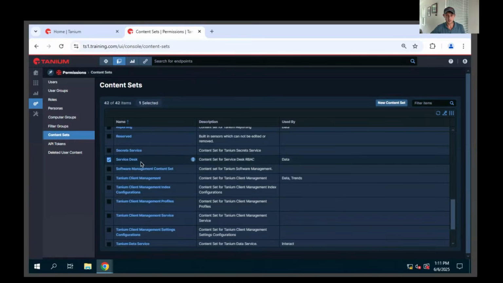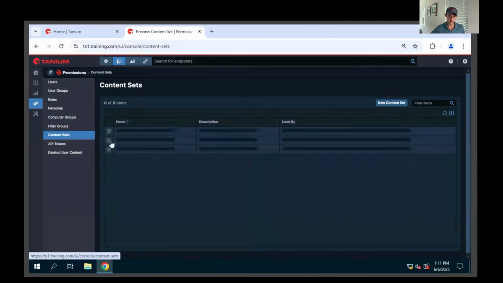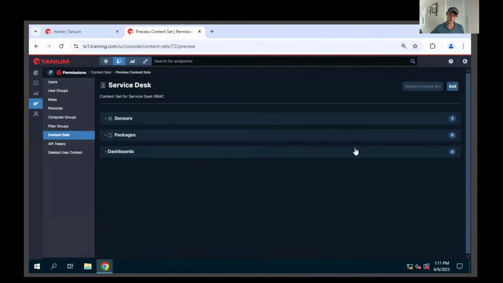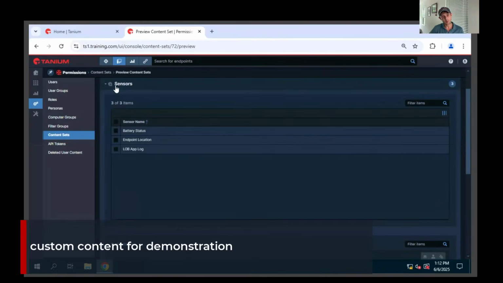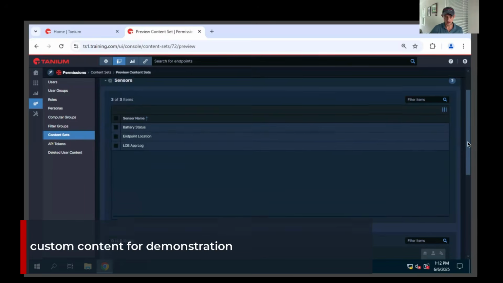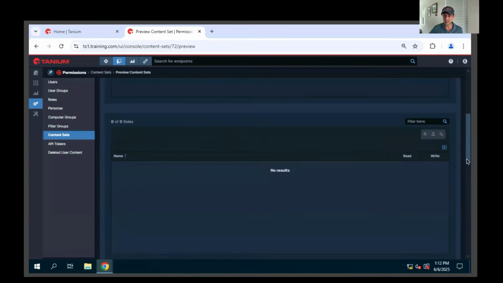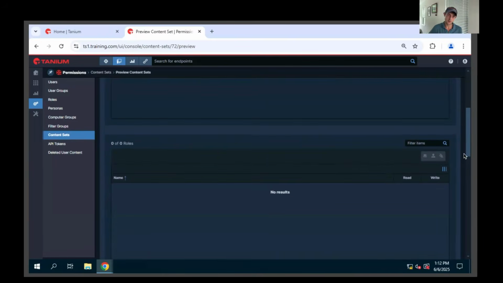All right, so this is the content set we created for the service desk. Now, if you click into the content sets, you can see what's in them. Here are the sensors that we've assigned under the service desk content set. You're going to have your sensors in your content sets, your packages, and even the dashboards. Essentially, almost everything pertaining to the modules themselves. Whatever the modules are using is going to be in those content sets.